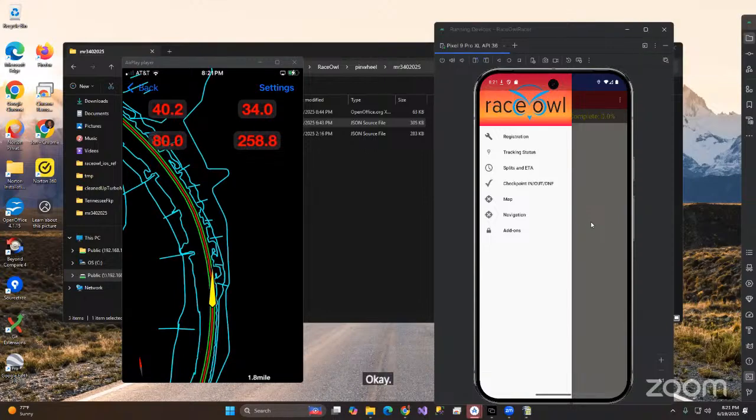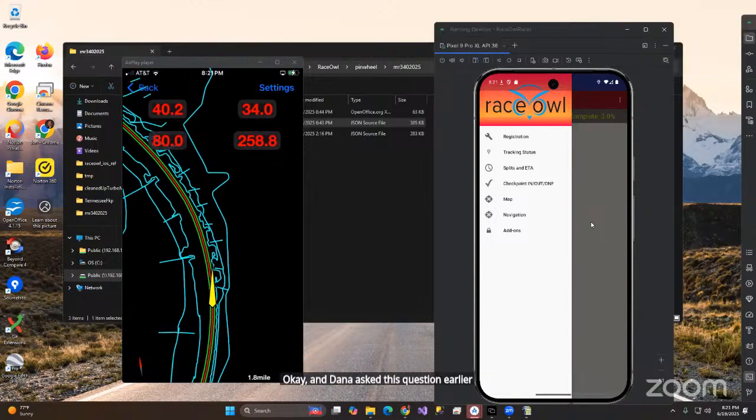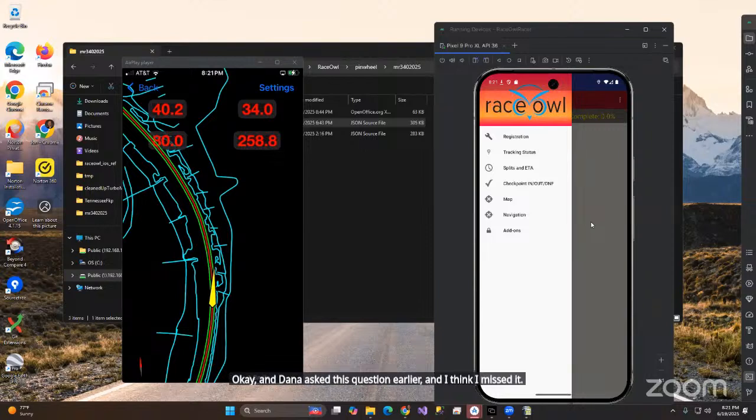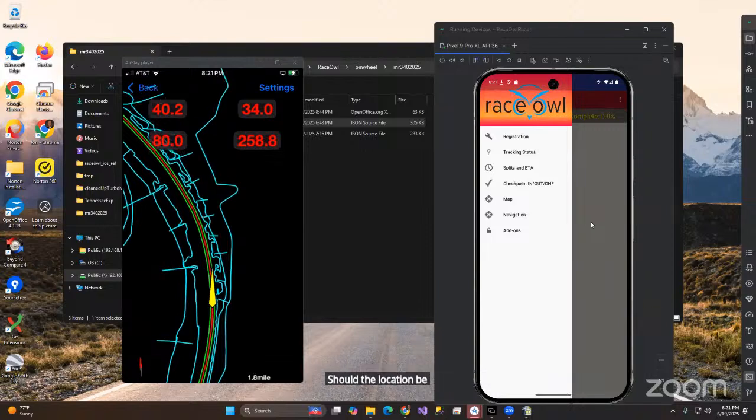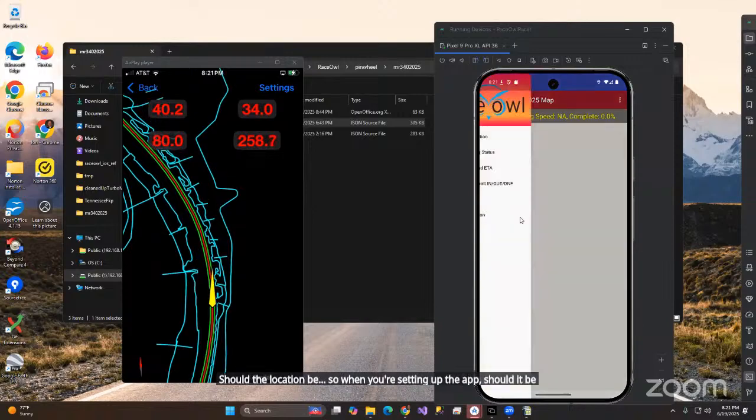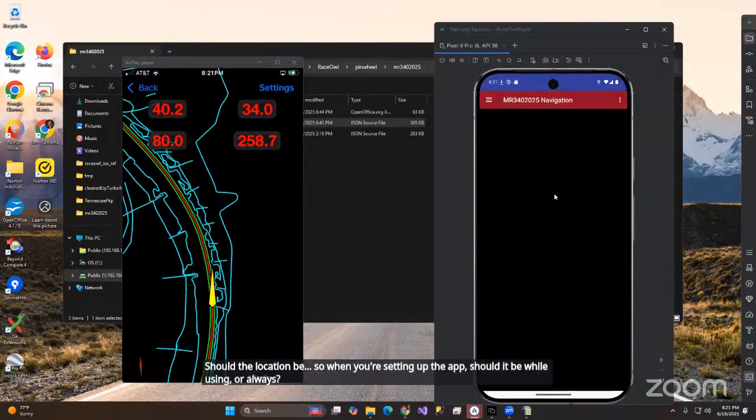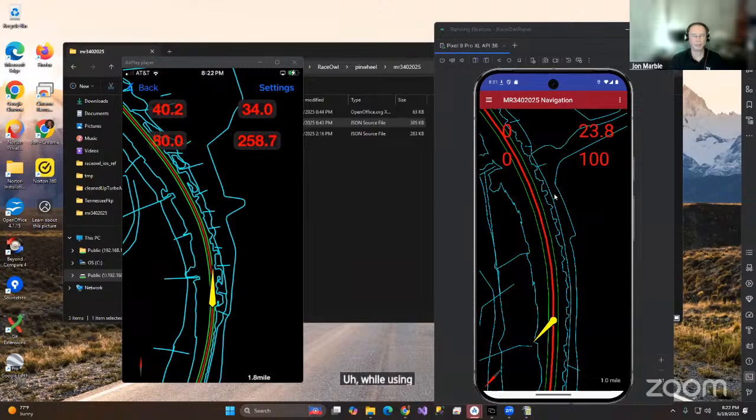Dana asked this question earlier, and I think I missed it. When you're setting up the app, should the location be while using or always? While using is sufficient. Thank you.